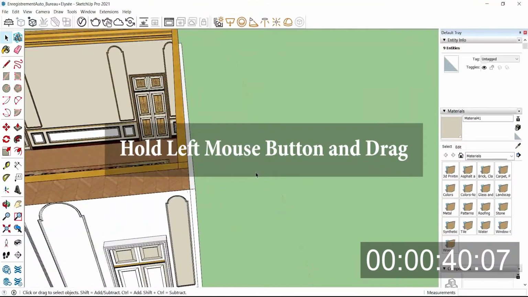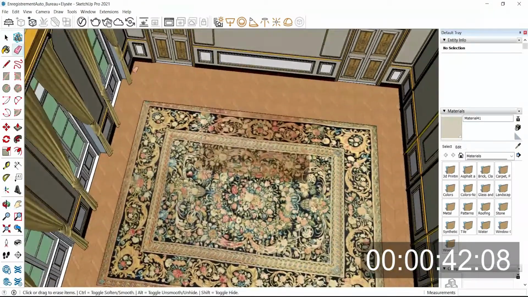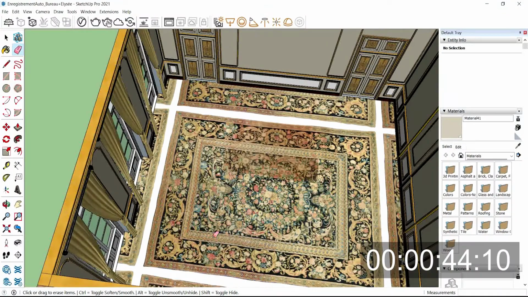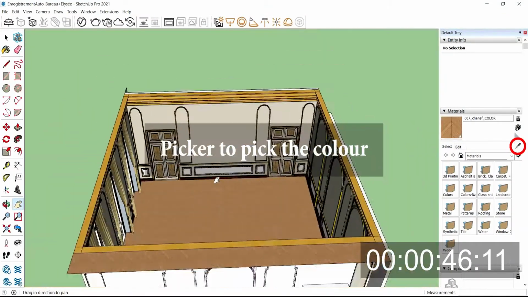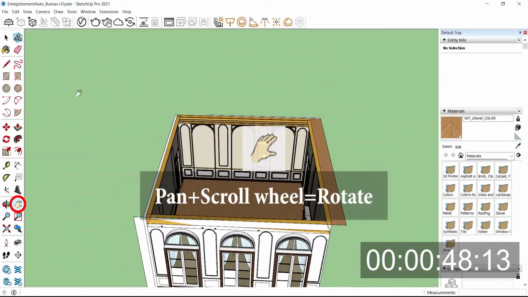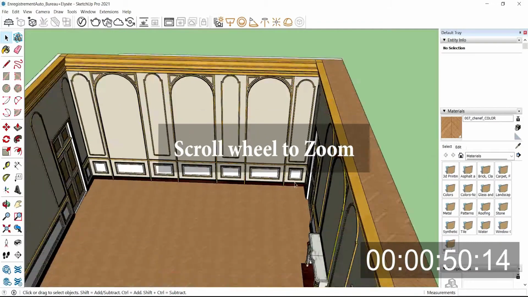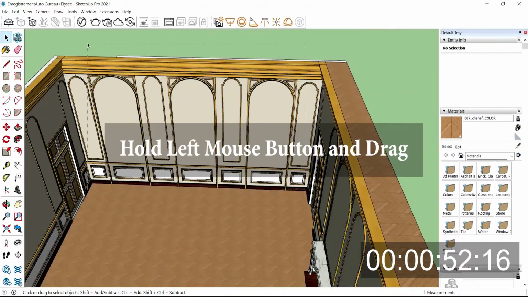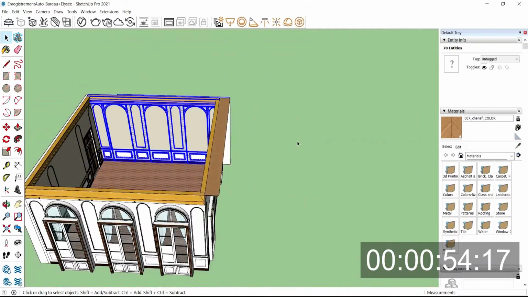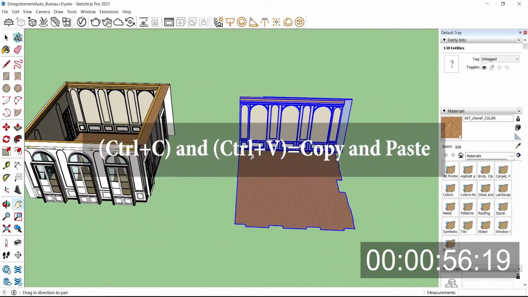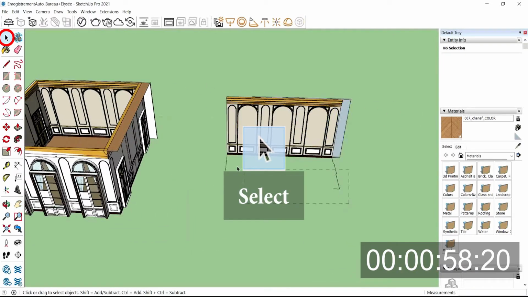Choose Select, hold the left mouse button and drag to select multiple objects. Select Picker to choose the color. Select Pen and hold the scroll wheel to rotate. Use your scroll wheel to zoom. Press Ctrl and C, then Ctrl and V to copy and paste.